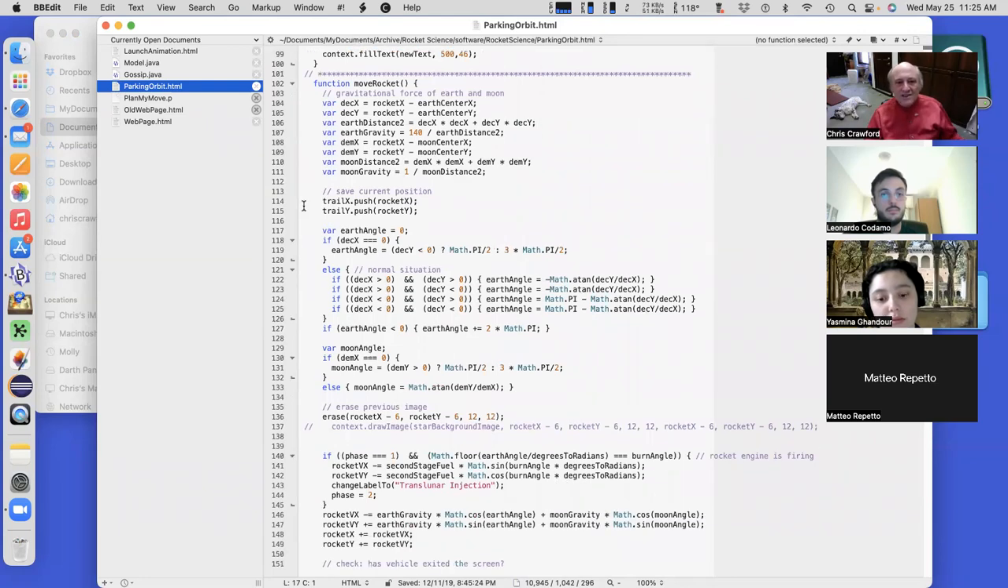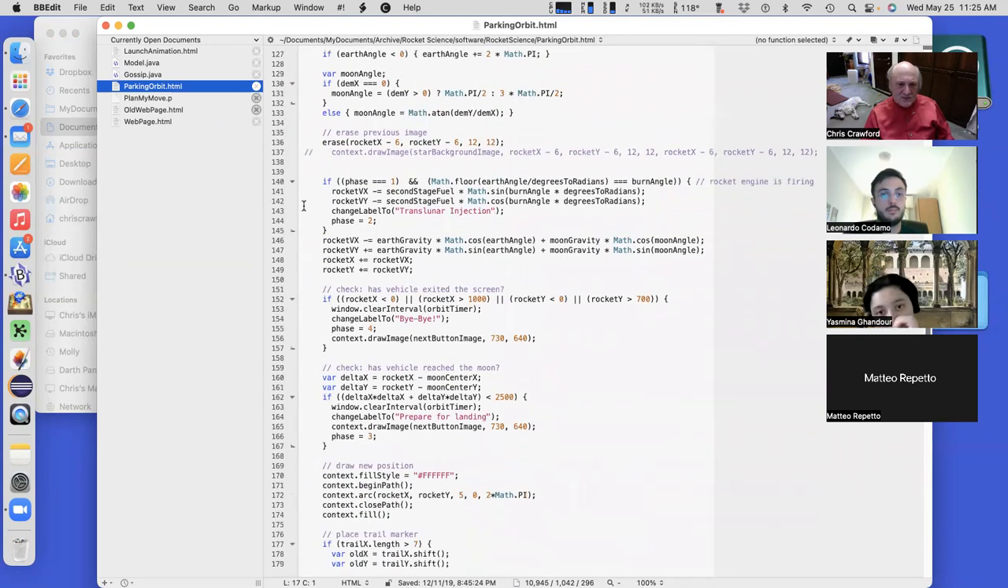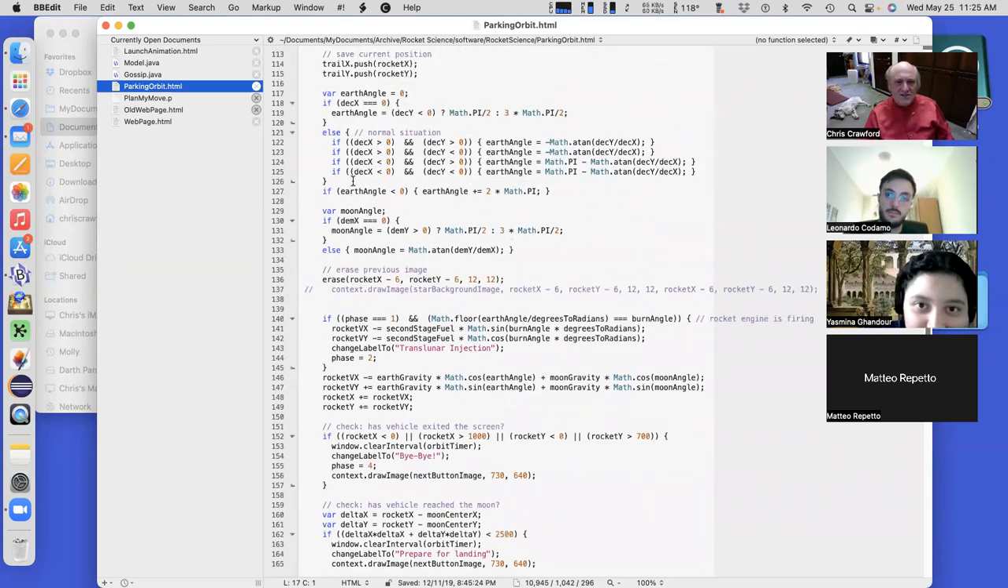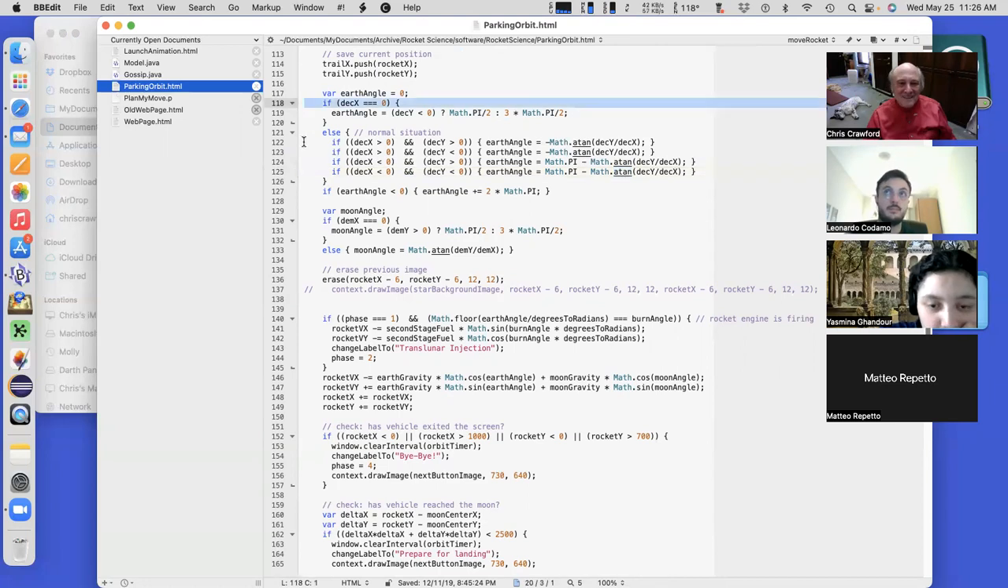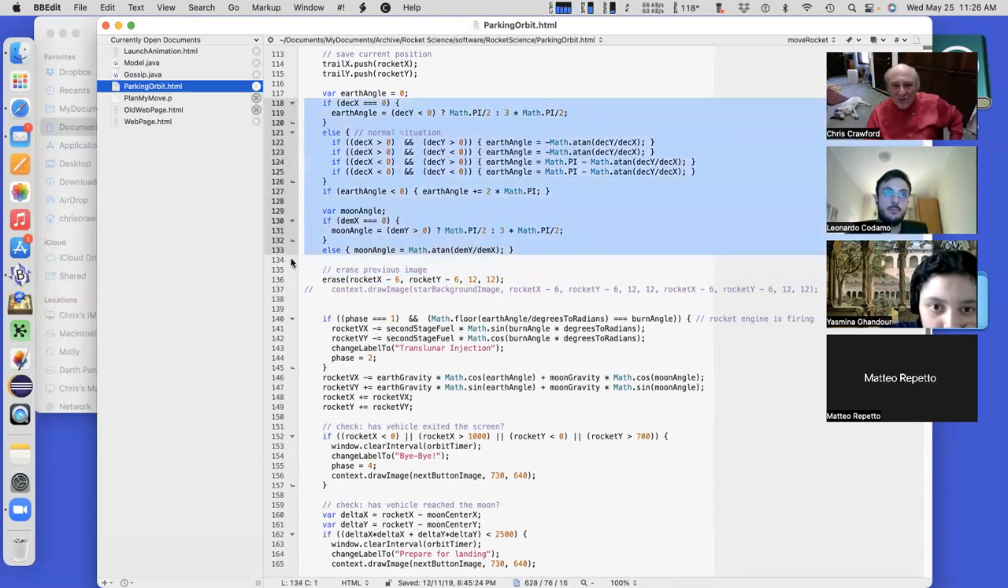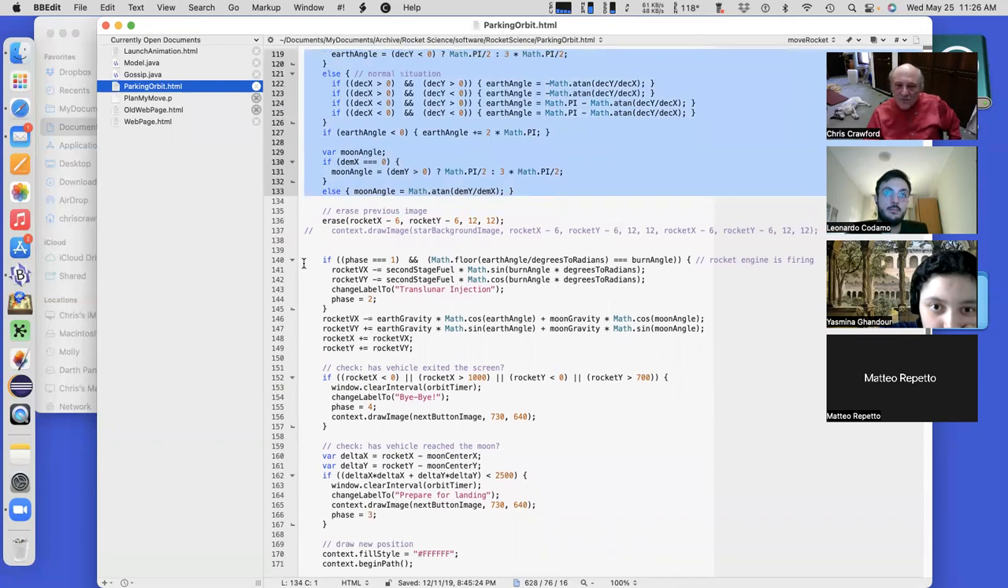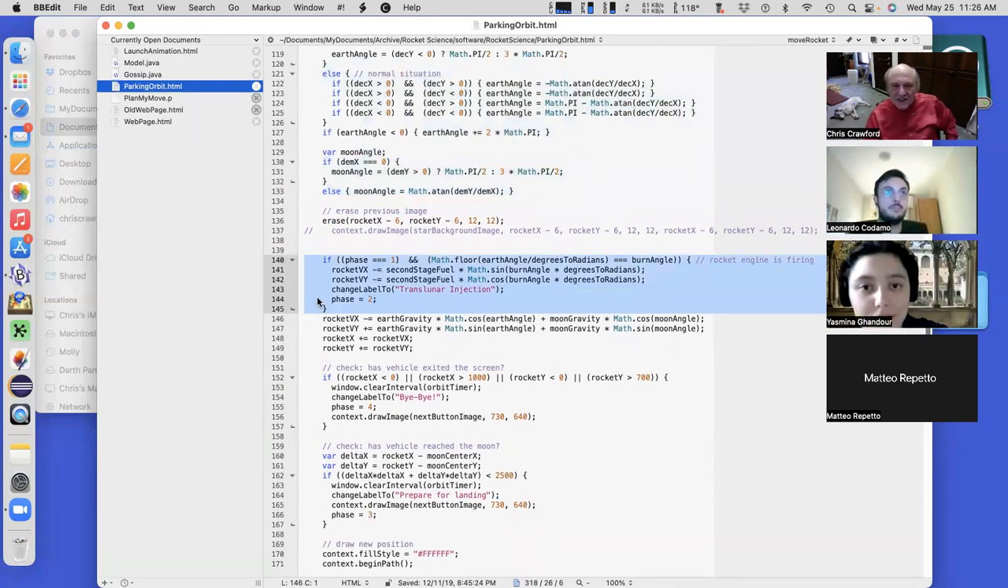Here's how we move the rocket. This is a nasty one. Better not try to do this. This is just circular motion. And so it's just doing arctangent. It's just calculating some trigonometric things, drawing a circle with geometry and all of that stuff. But again, this is about the only real algorithm at work there until we fire the rocket, and then we go into the translunar injection.